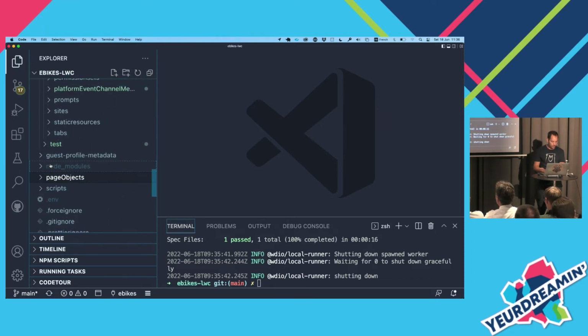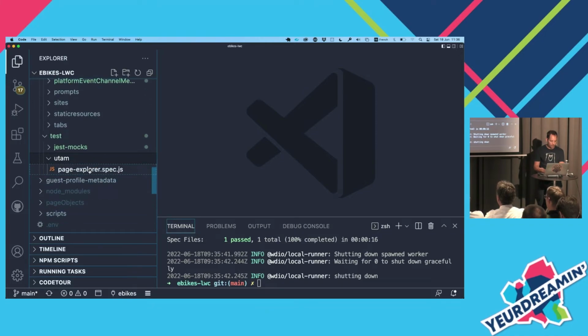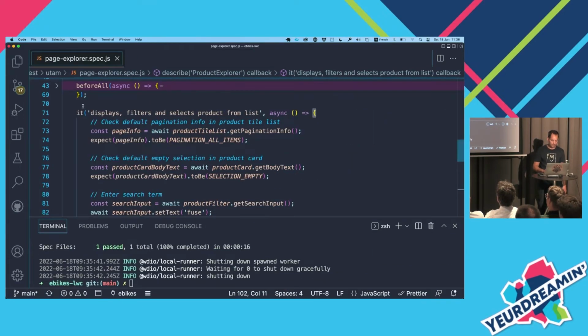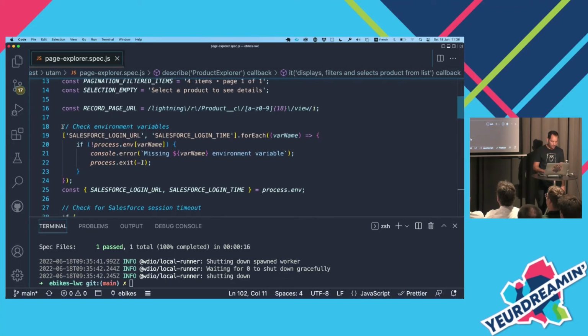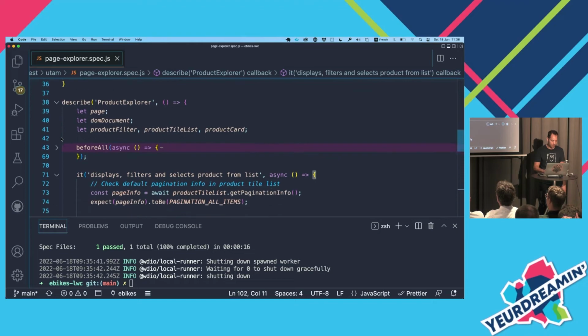So let me go back to my test here. So the tests are using something called Mocha. It's one of the many JavaScript testing frameworks. And I'm going to go over quickly the test. I don't want to spend too much time on this because this can be a bit complex.